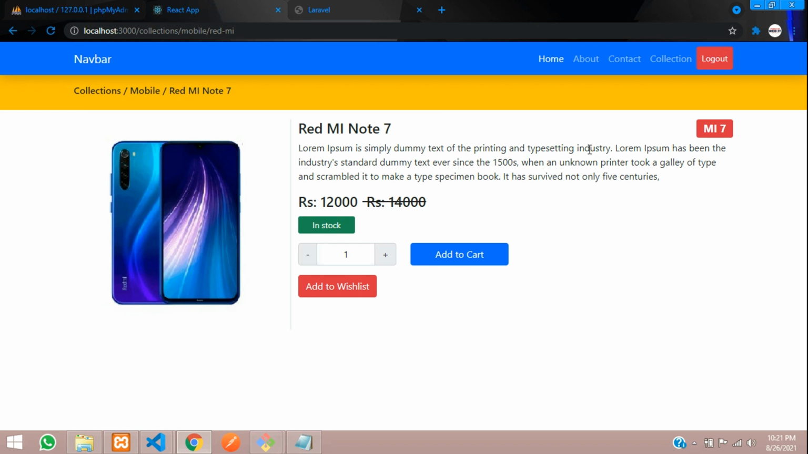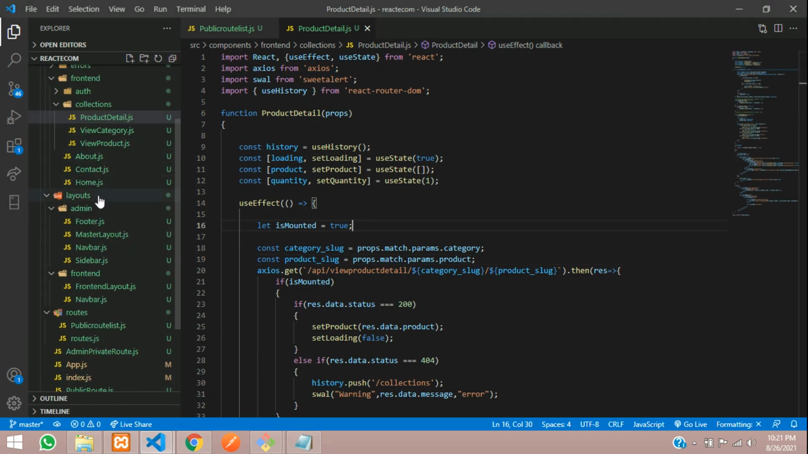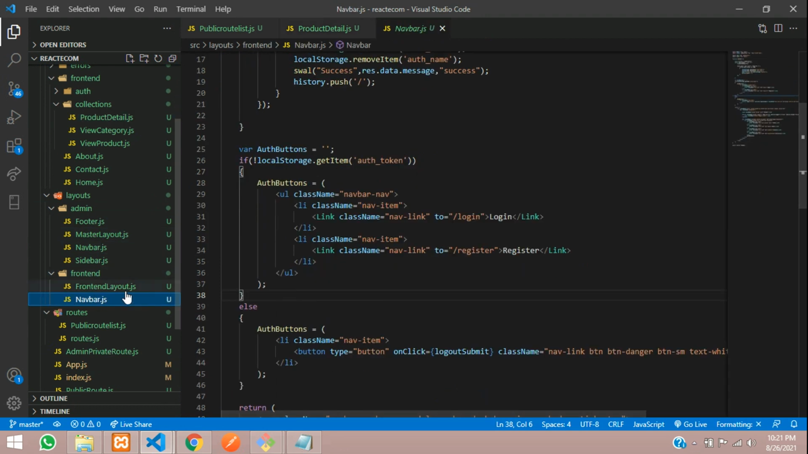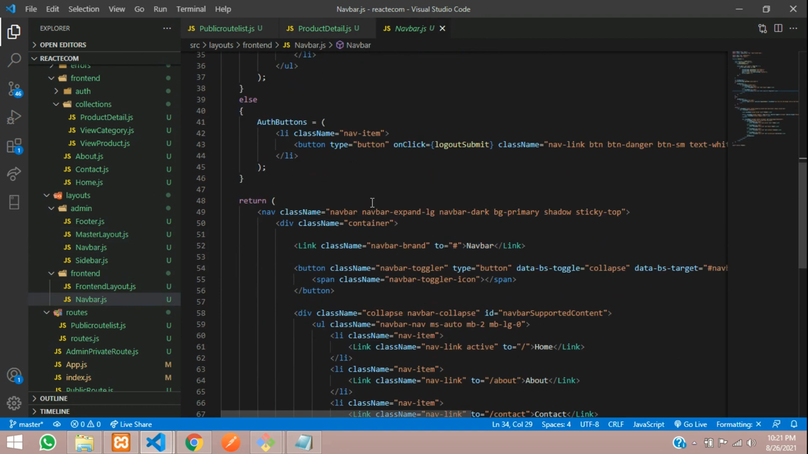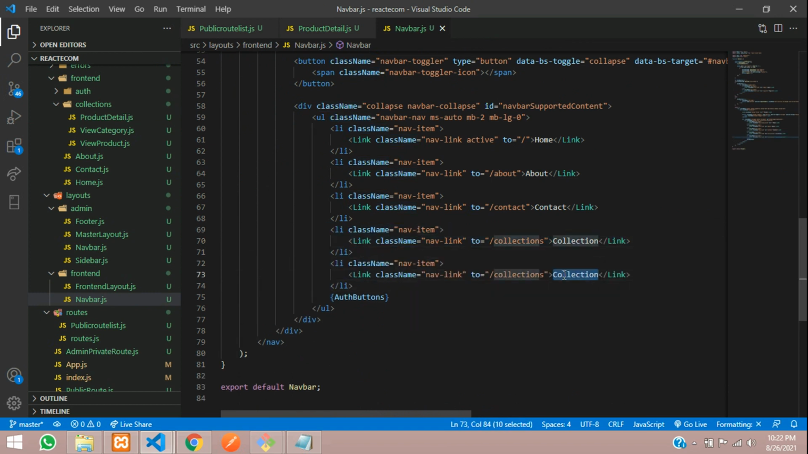So first let's move to our nav bar and create one cart button. Let's move to our React application. Here is our front end nav bar. Let's move below, copy this, paste again, and make this as cart, with this cart link. Perfect. Now let's create a route for this.